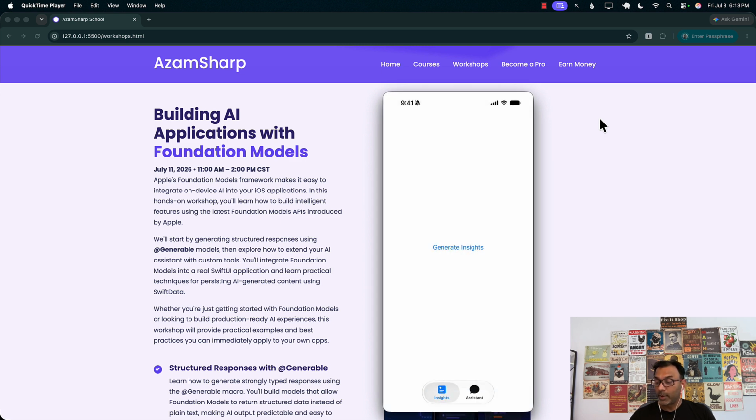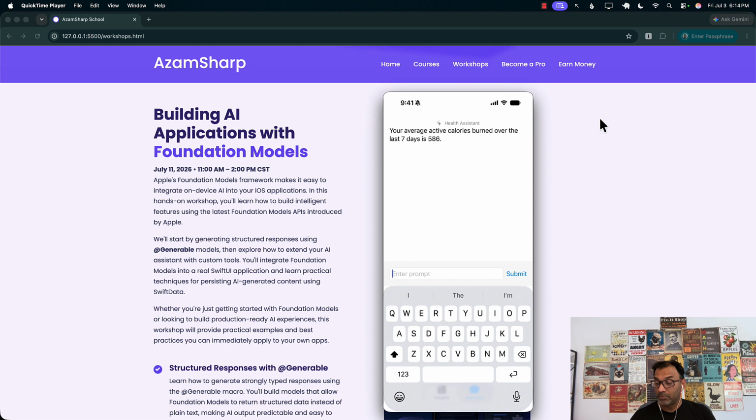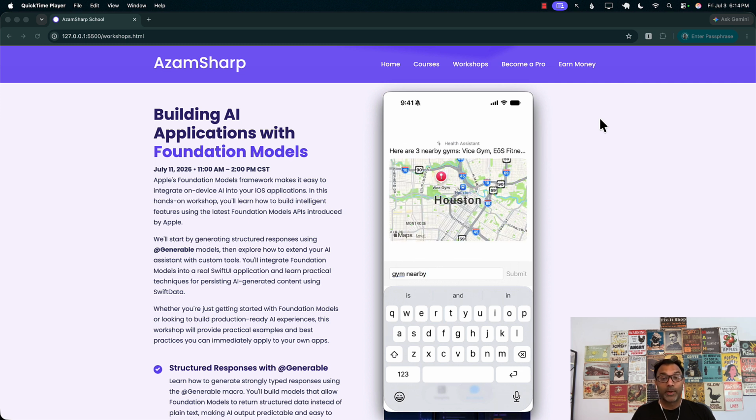We can also go to Assistant and ask questions regarding our health summary data. And we can also ask it that, are there any gyms nearby? And this is going to call a external tool that we have built, and it is going to get information about the gyms and display it on a map. So all of this is done using foundation model tools, and we are going to learn how to build custom tools, actually multiple custom tools. So this is really going to be an exciting project that you will learn during this workshop.